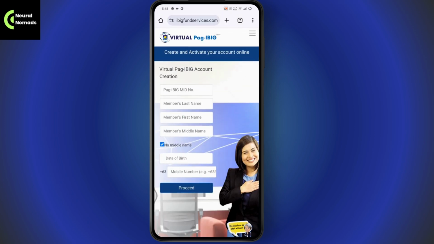And after that, proceed, and it will take you to the next step where you will need to enter your ID or your email address, and then you need to create your password. So just follow the steps and your account will be created. So make sure to enter valid and real information. And that's it. That's how you can create your PAG-IBIG account.